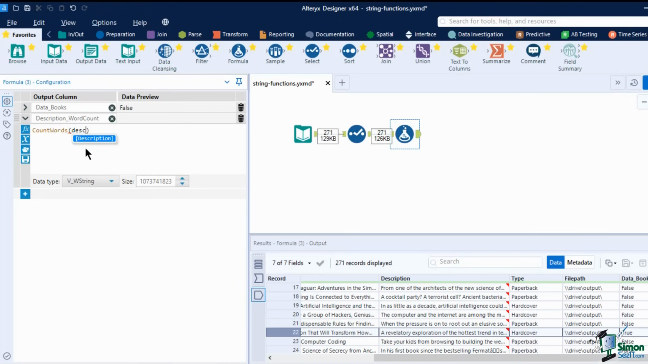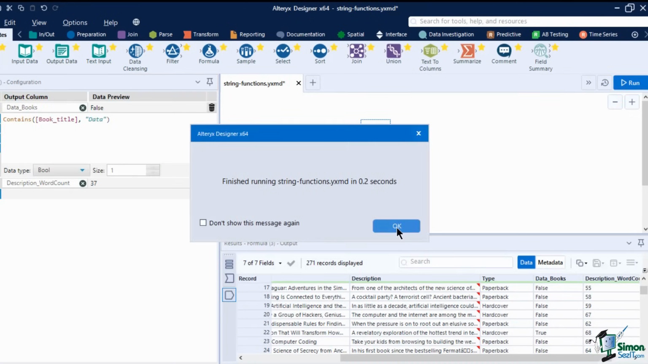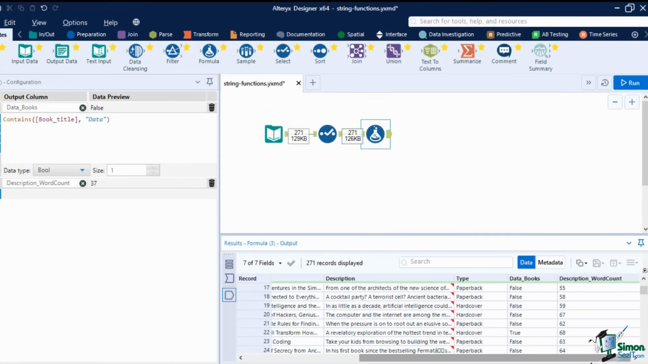The Smart Search will automatically give us a list of possible fields and functions from the words we have typed. Select description and run the workflow. Now we have the word count of the book description.